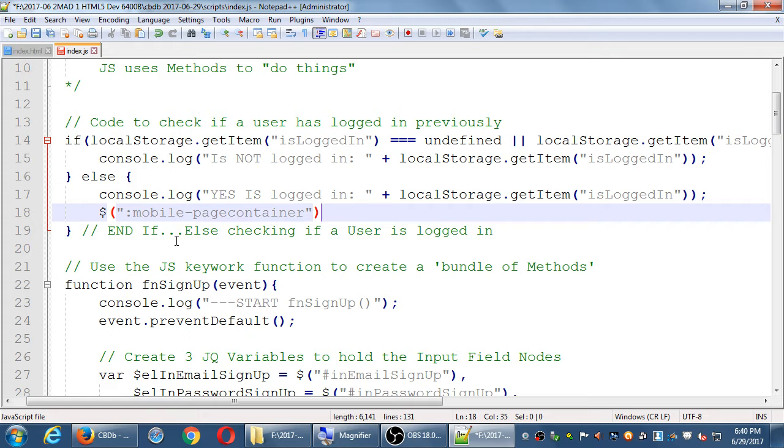So this again means the current page dot change. Oh, sorry, not change yet. Page container again. Upon the current mobile page container, we'll use the page container method. Inside parentheses, inside quotes, change. On the current screen, let's change somewhere.